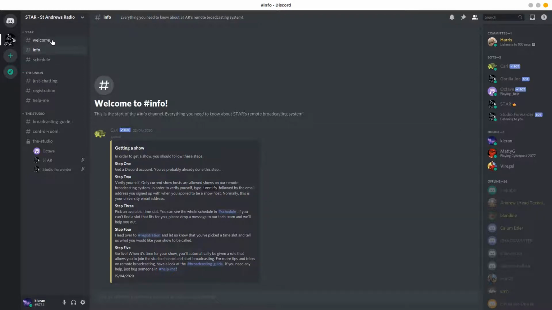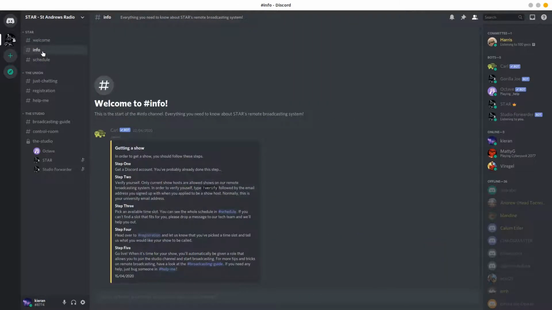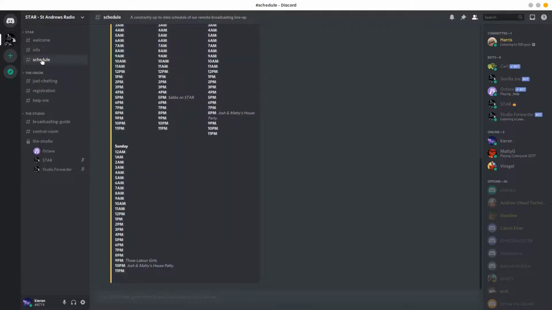A Discord server is a series of channels. These are either text channels, as indicated by the hashtag, or voice channels, indicated by little circles underneath. As you can see, we've got the welcome channel, which lists everyone that joins, the info channel, which may be updated from time to time, and the schedule channel, which shows you a list of all of the shows that are currently on air and when their slots are.